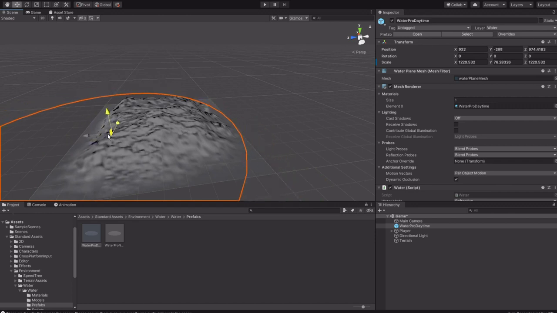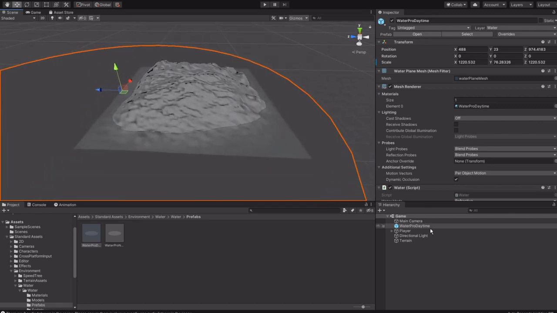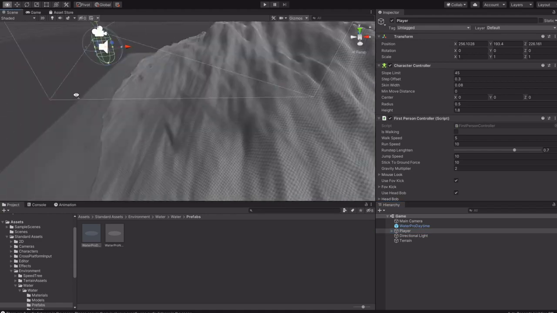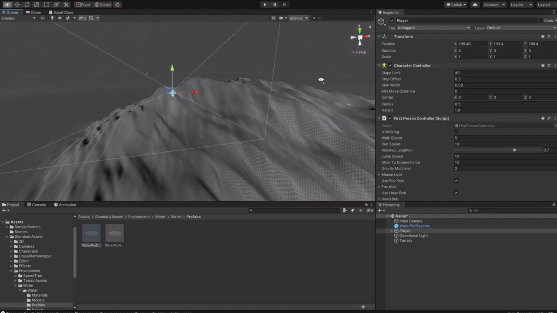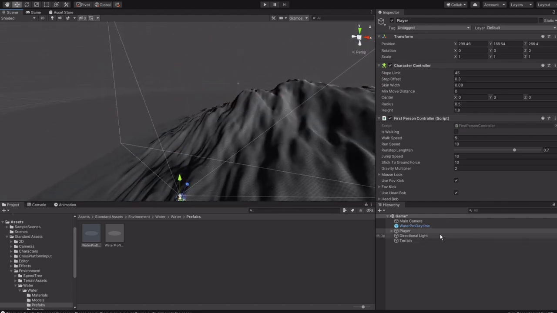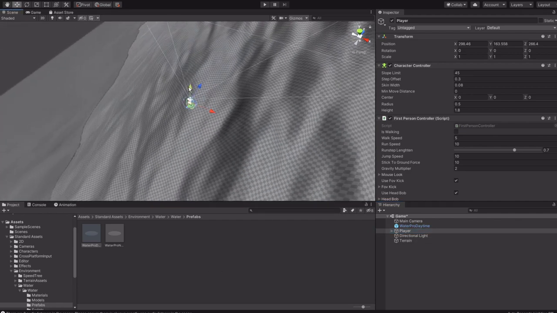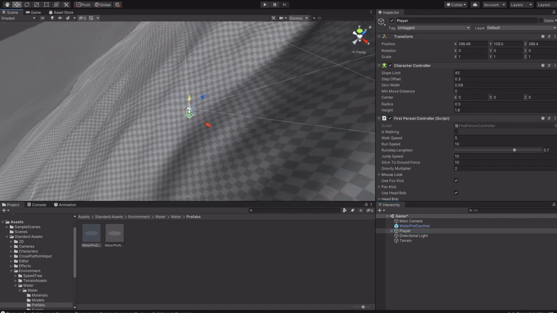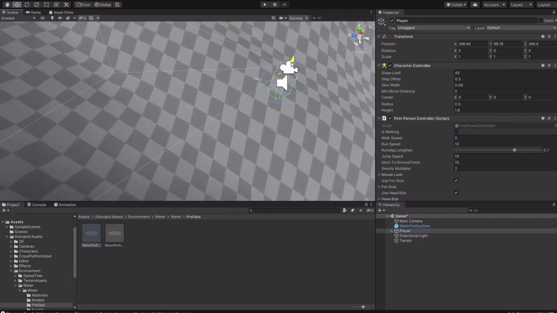And then I'm going to make it so that it covers part of the map. And now the player is over here, so I'm gonna change the position of the player so that he's like somewhere over here. Okay, let's do it somewhere on the ground. Oh, like that. And okay, that should be good.